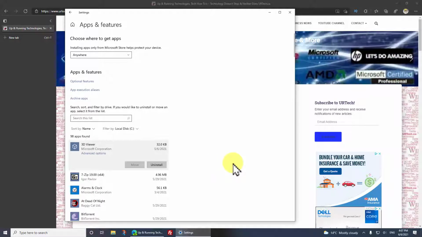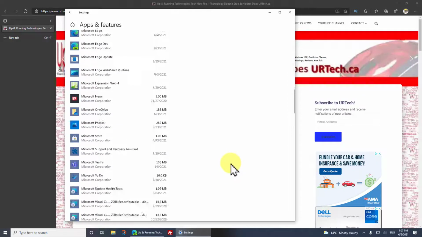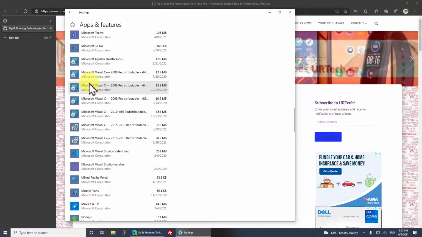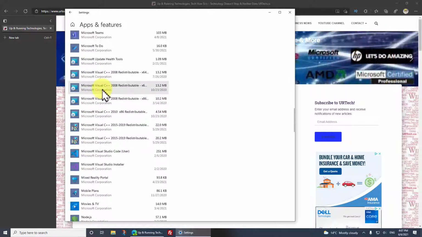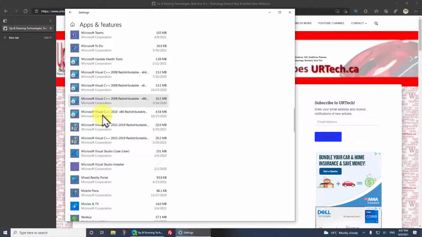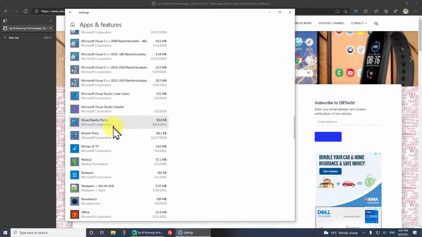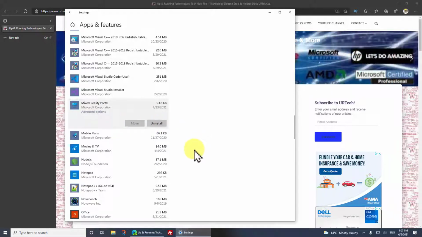Now, there really are only a couple of exceptions to that, most notably Visual C and any of the Microsoft tools. What you will find is that this is shared code that's used by a bunch of software, and so you do want to leave these. But other things like the Mixed Reality Portal, just click on it and uninstall it if you're not using it.